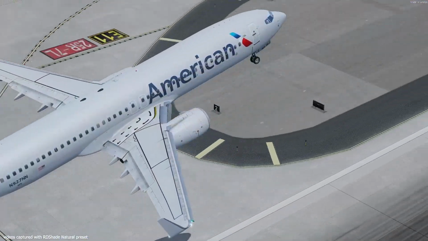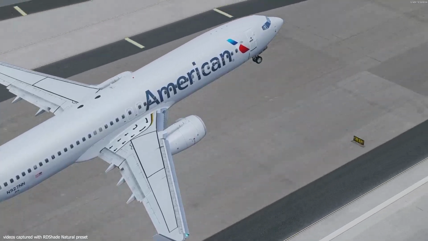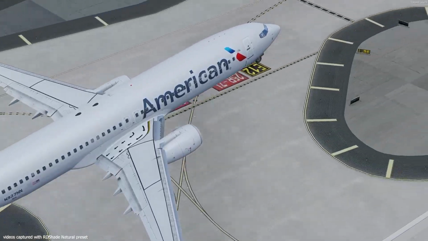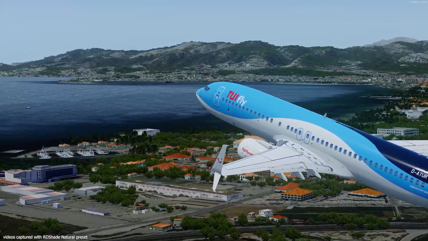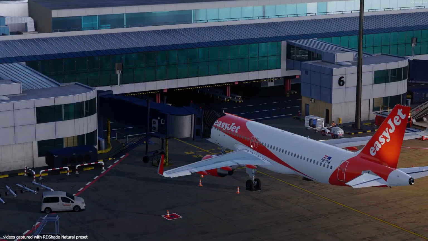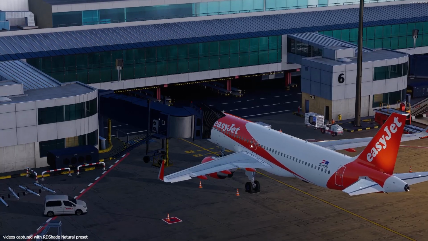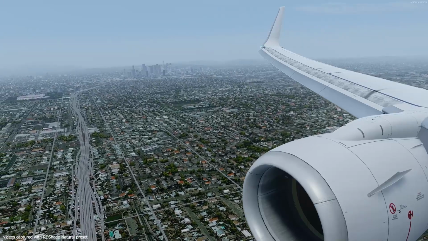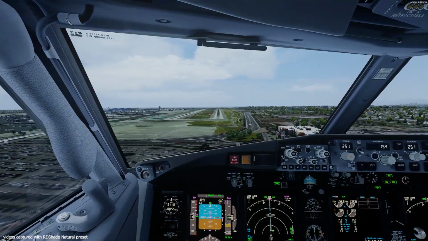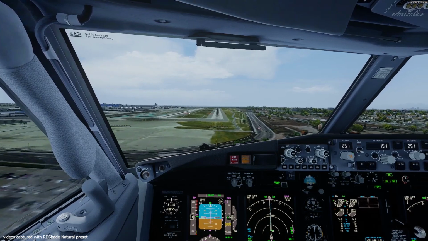For the first time in the history of simming, we have a product which gives you as a user a very easy way and gives you full control of how you want your sim to look. With the live editing tool, you can change everything along the flight to make the preset of your dreams. I'm really impressed by this software and I highly recommend it to anyone who is seeking a better looking simulator, as this is possible with RDShade.